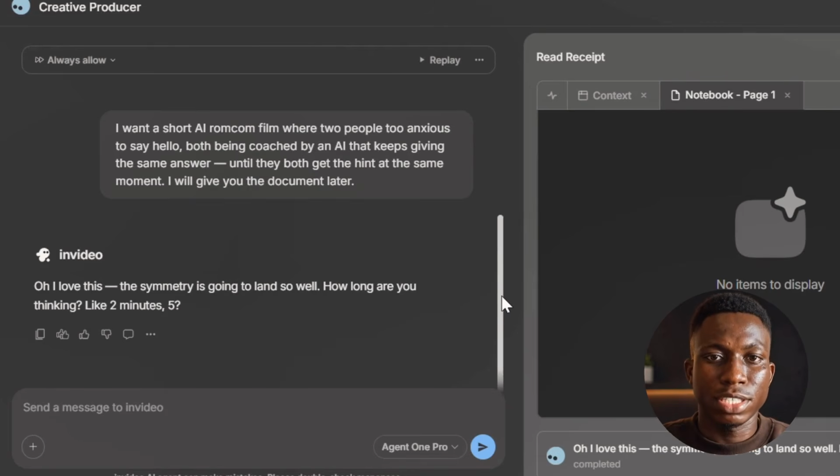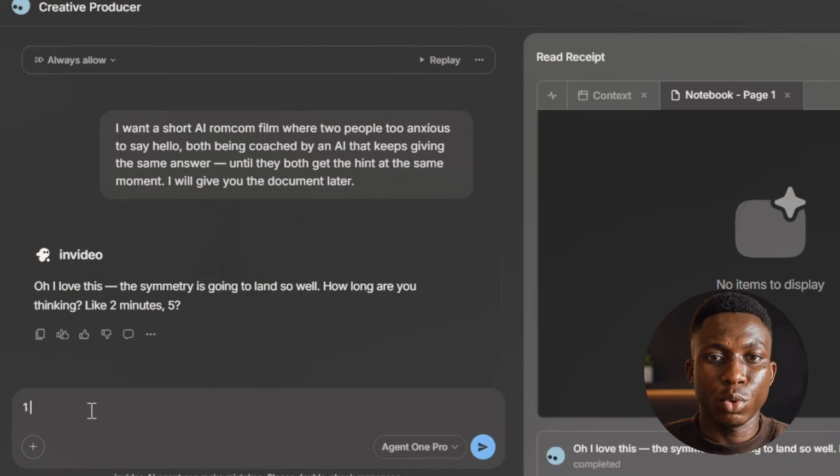It wants details like duration, maybe 2 minutes, maybe 5 minutes. Again, what you're doing here is directing and collaborating with the AI. It gives ideas, asks questions, and you build the project together. So I'll tell it I want a 1-minute film. Then I'll also let it know that I'll attach both the script and the director's brief.